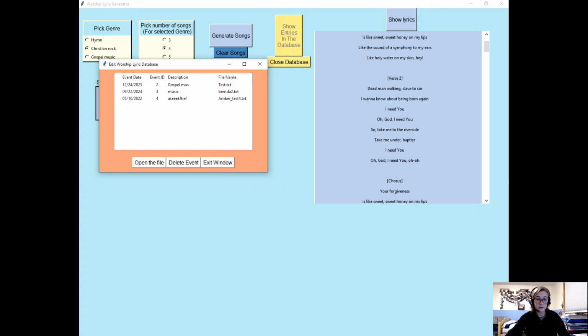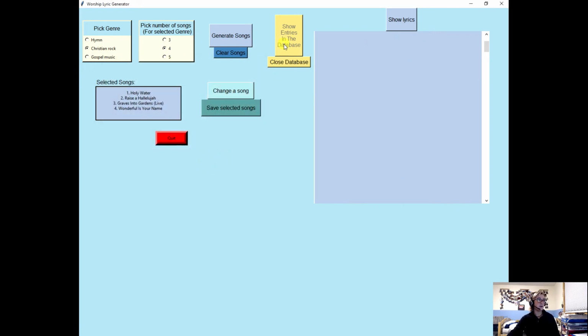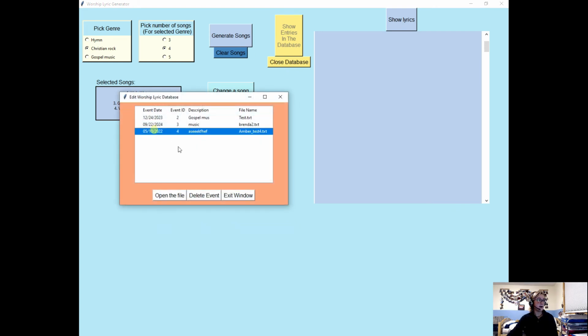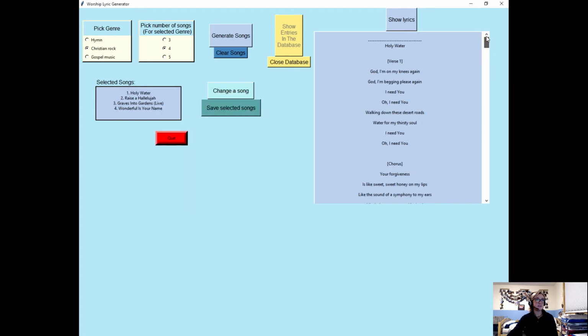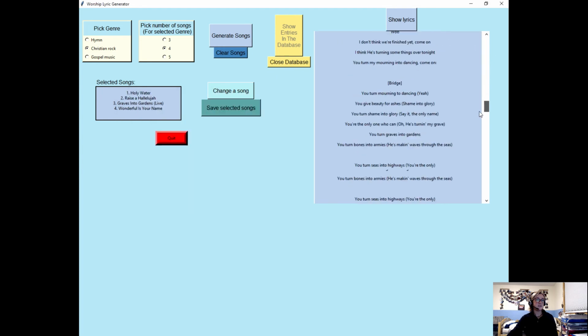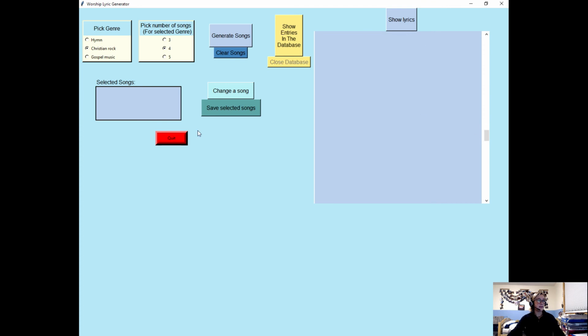It's deleted off of all platforms. It deletes the TXT file. You can never find it again, unfortunately, but that's how it works. And I can exit the window. I can open it again. And if it's on a different one, I have this closed database. Back here, we go back, and if I want to open the file, the text opens here. We can see that it's here, and it's all visible. There you go. That's my worship lyric generator.